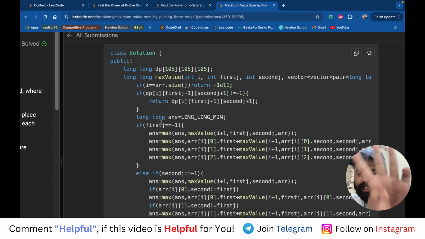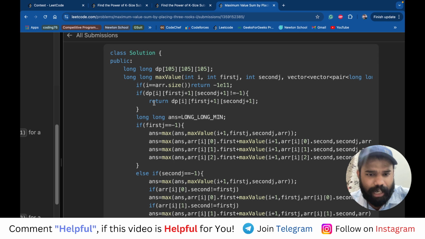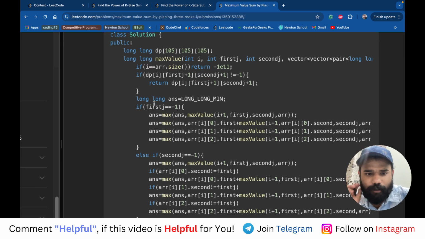So you can see 3 things will change: i, first j and second j. So for that I have taken a DP state of that range. I have handled that. Now coming to the main logic. Now what is the logic? The logic is very basic. First thing is that if my first j is -1, it means that I have not taken any previous column till now. My first j itself is -1.